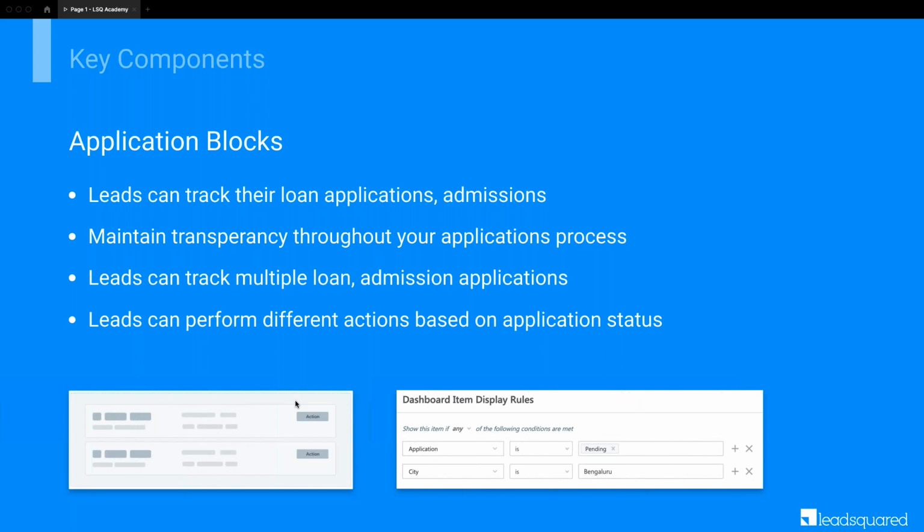An activity could be something like application for an admission, application for a course, enrollment for a course, application for a loan, right? So any kind of activity that a lead can perform is essentially what you call activities in LeadSquared. These activities can then be used to allow users to track their application status on these portals. So it's pretty simple again.